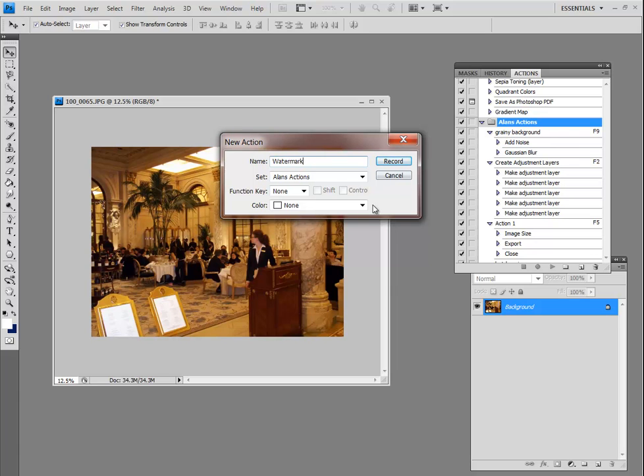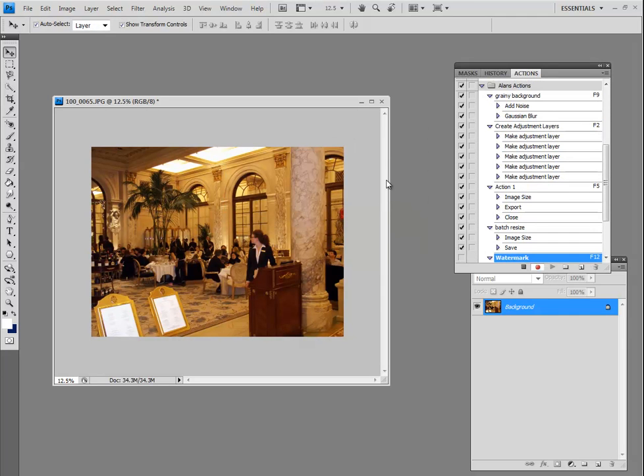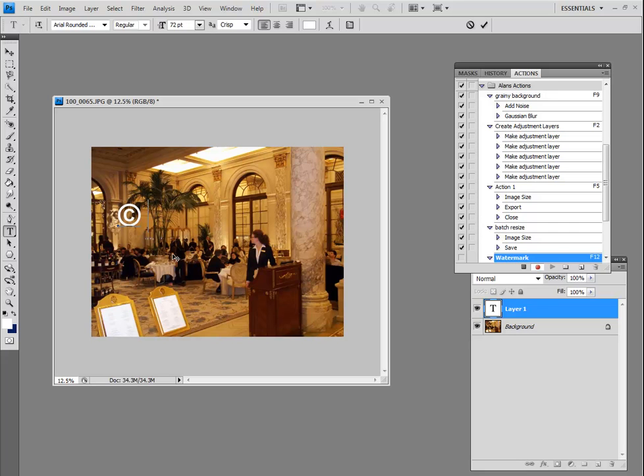If I want to abbreviate it into a function key, I'll go into here and let's say I'll use the F12 key. Say record. What we're going to do, we're going to be putting in a text box, and I'm going to click on text. I'm going to use a white text, something like a neutral font, large enough, and I click in here. And to put in the copyright symbol, I hold down the Alt 0169 on the number pad. I type in my name, and this is pretty much a good size.